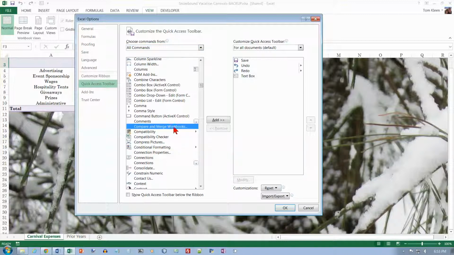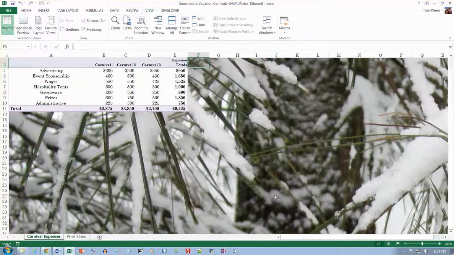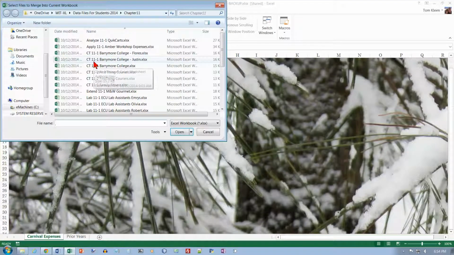Compare and merge workbooks, and then we're going to click on the add button to move it over, and that'll put it on our quick access toolbar, and then we want to click on OK, and now that green circle up there is our merge button. Okay, now we want to click on that, and it's going to let me select a file.